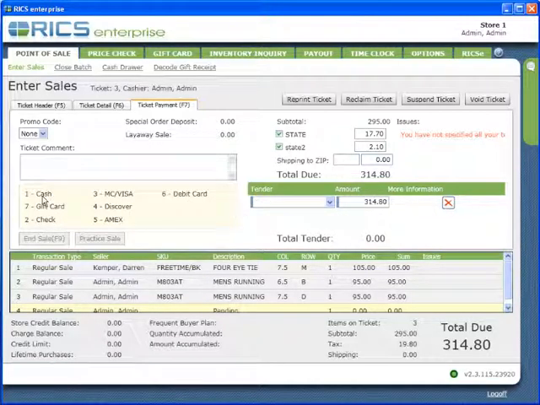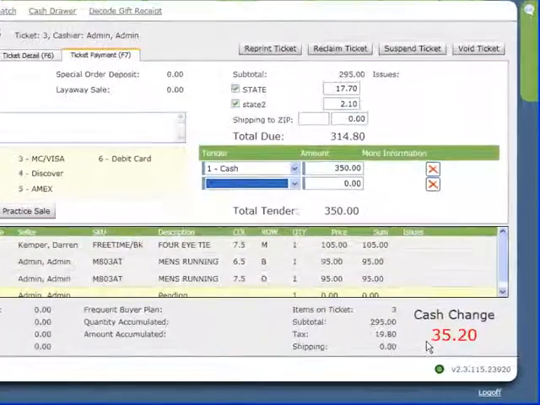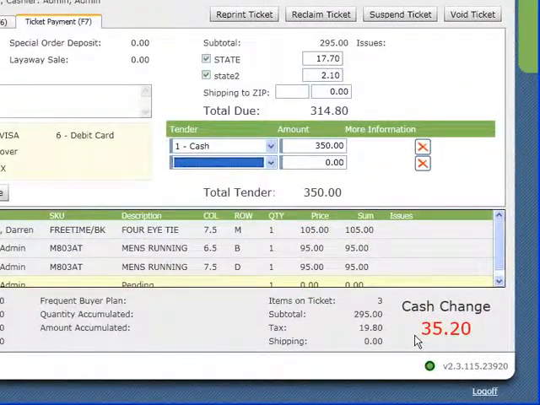I'm going to say they gave me cash and they gave me $350 and press enter. You'll notice it'll tell you the change down at the bottom right. This is the change that you give the customer if they give you cash.